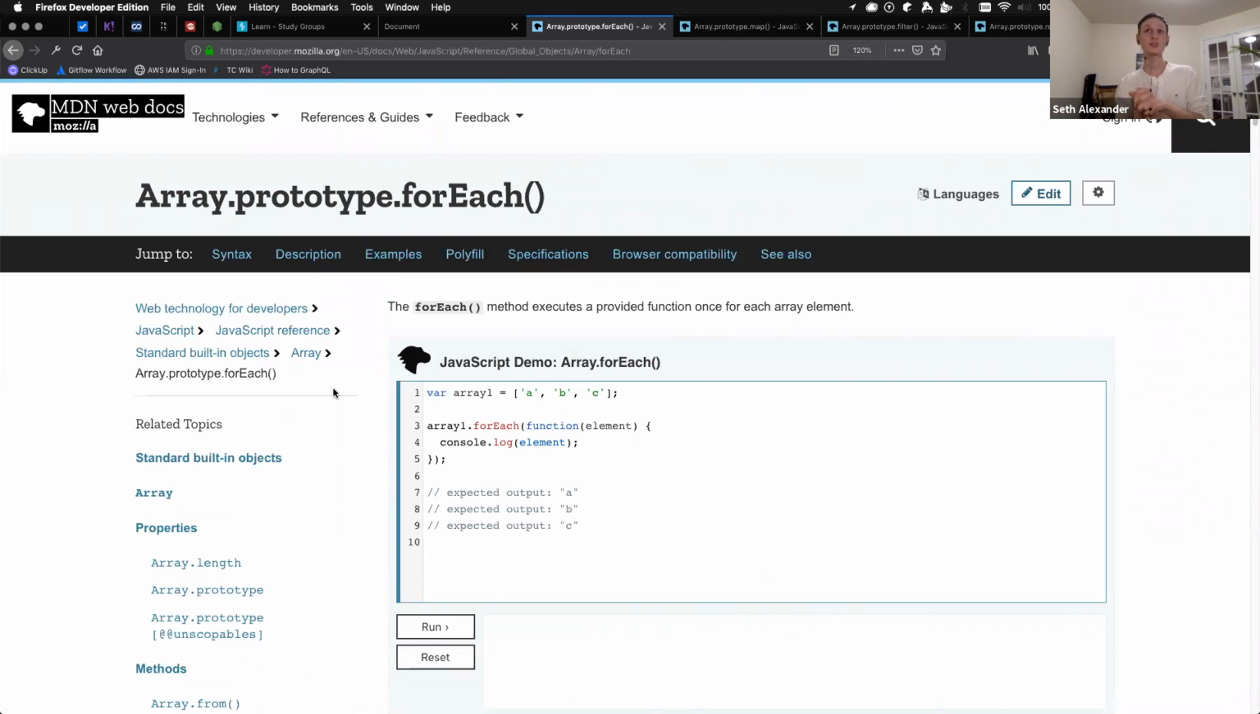So the main parts of the documentation when you're on a method. This is a method page. It is the forEach method on the array prototype. JavaScript being a prototypical based language, not a class-based language, we have the array prototype that we have methods on. So forEach is going to be one of our array methods.